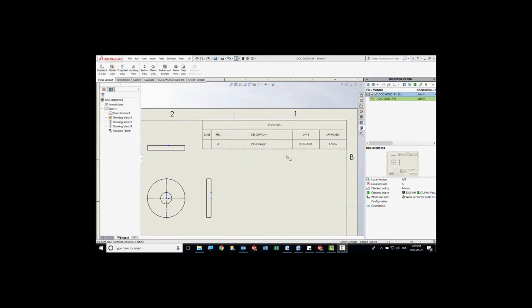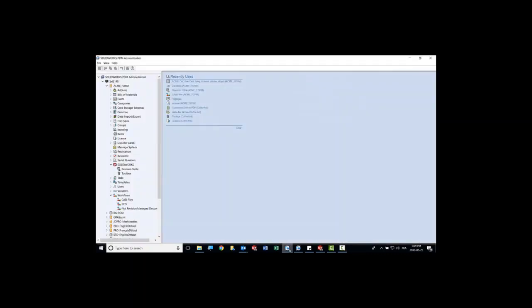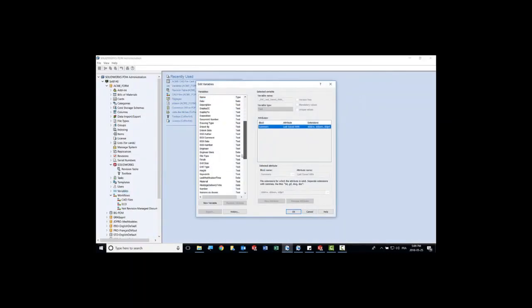PDM 2018 gives you the ability to configure the revision table so that it will be filled automatically with the workflow. There are four steps to do. In step one, you have to create the variables of the revision table.